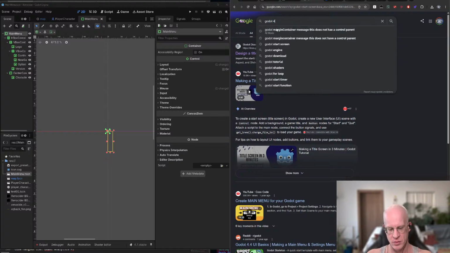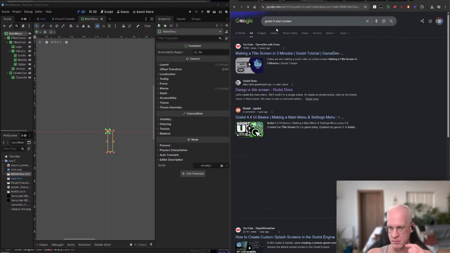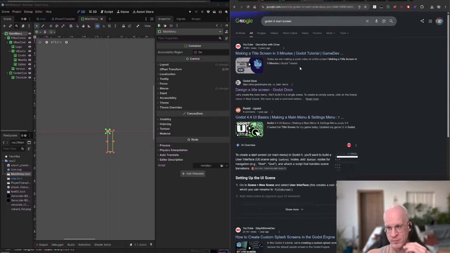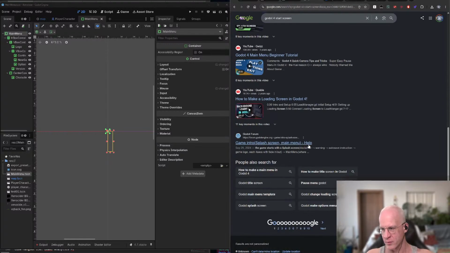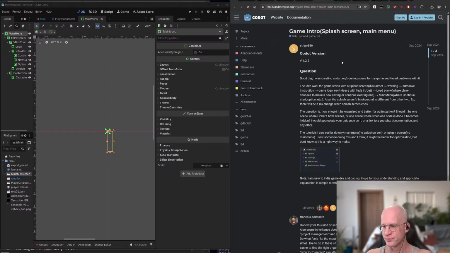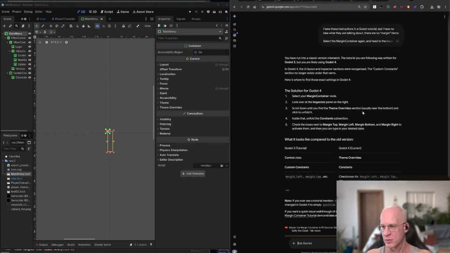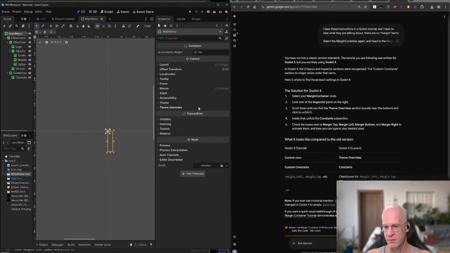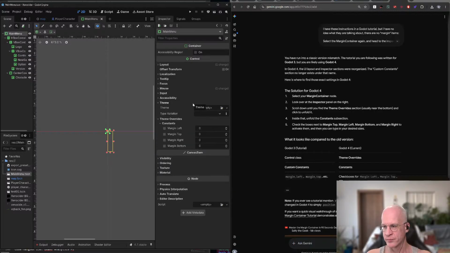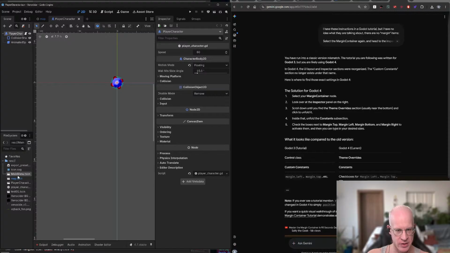Godot 4 start screen. Okay, I don't want a YouTube video if that's at all possible. What does it say? Select the margin container node. Look over the inspector panel to the right. Scroll down until you find the theme overrides. Jesus Christ. Well, that's dumb. All right. I don't like this because this is a bunch of stuff that we don't actually need.